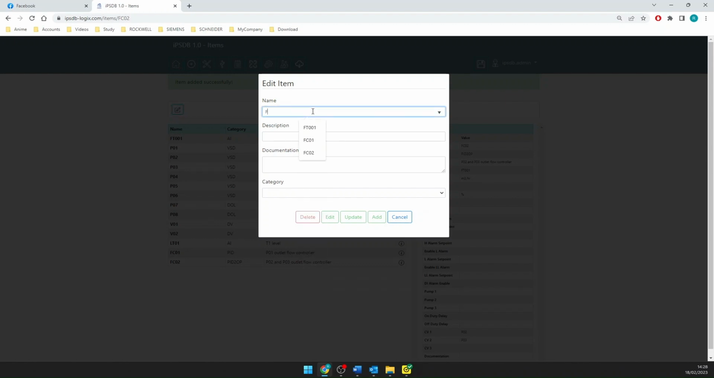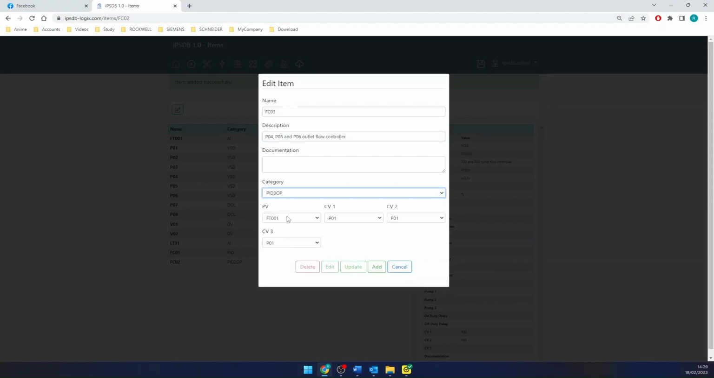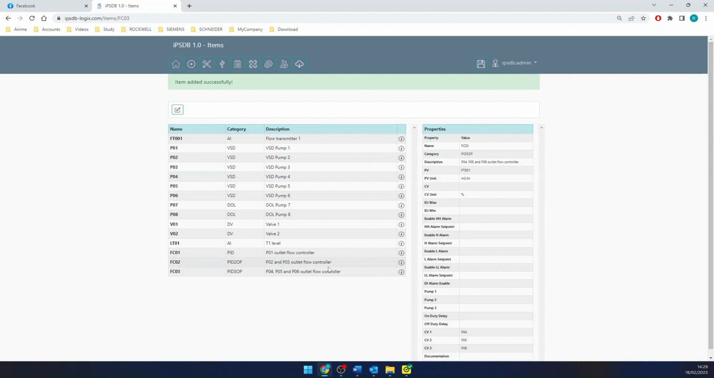Similarly, I'm going to create another flow controller, FC03, for P04, P05, and P06 outlet flow controller. Okay, I'm going to select the category as PID3OP. My process variable will remain the same, and this time I'm going to select 4, 5, and 6 and click Add. So the 3 controllers for PID are added.